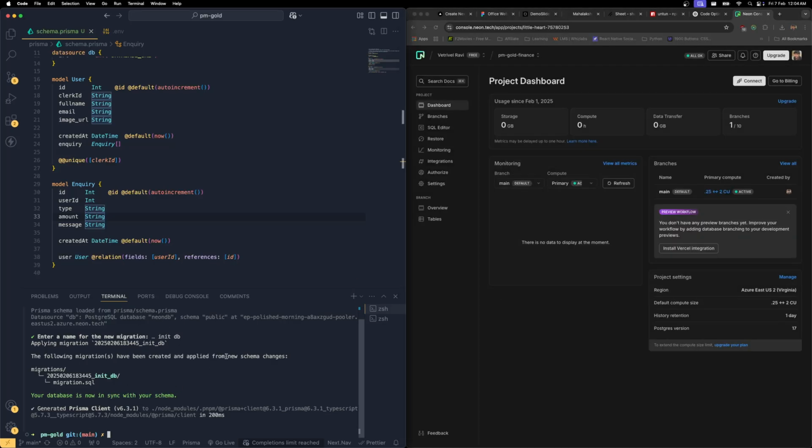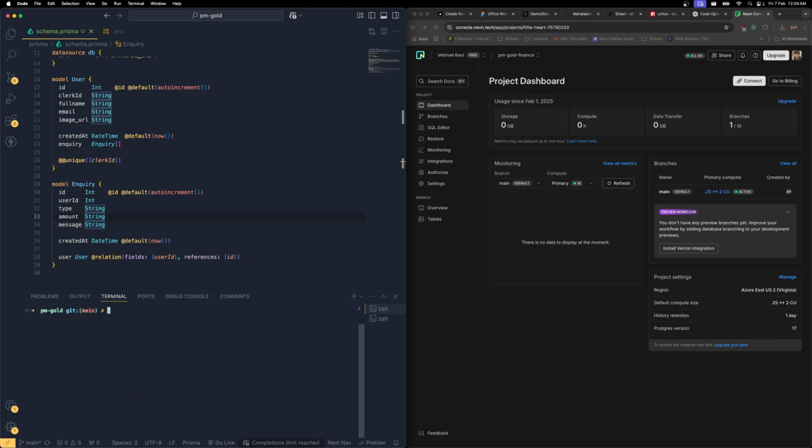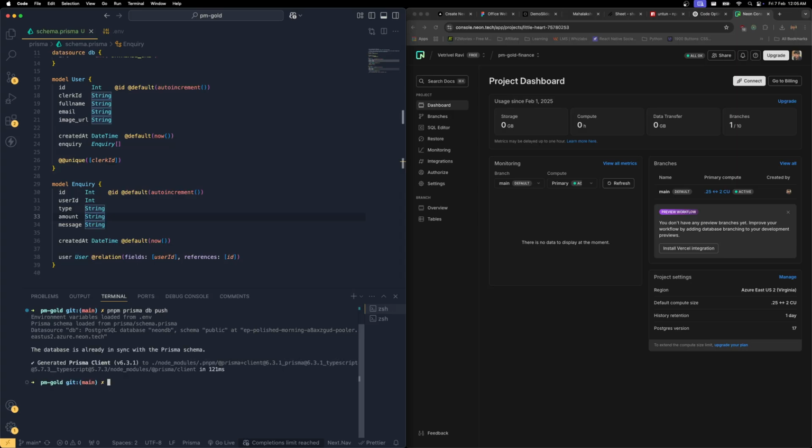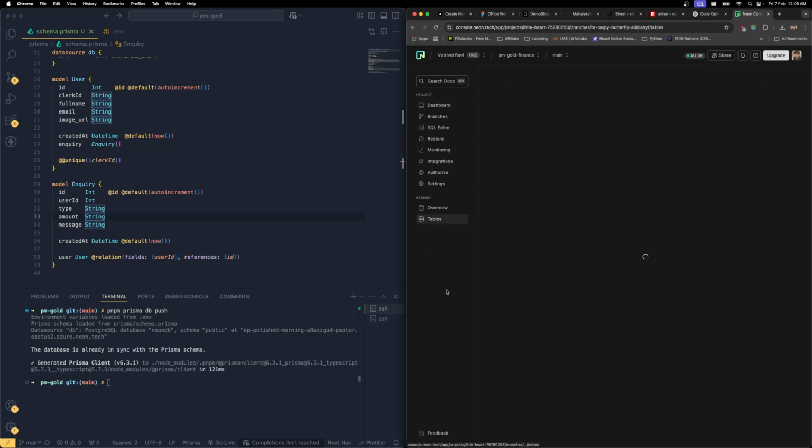Then I need to push these changes. So clear, then pnpm prisma db push, to push all these changes into the database. That is going to create the necessary tables in our database. So let's wait until it's successfully pushed. Yep, now it's done, and all I have to do is click these tables over here, and you should be able to see the migration.